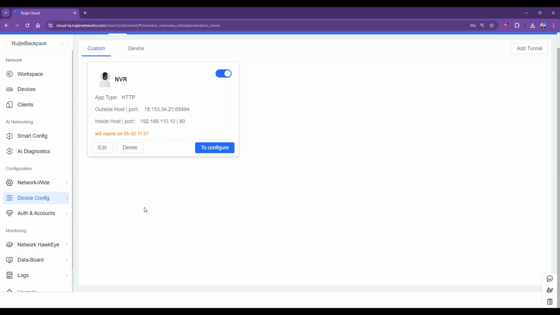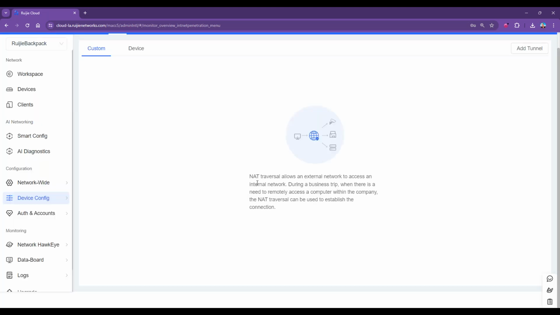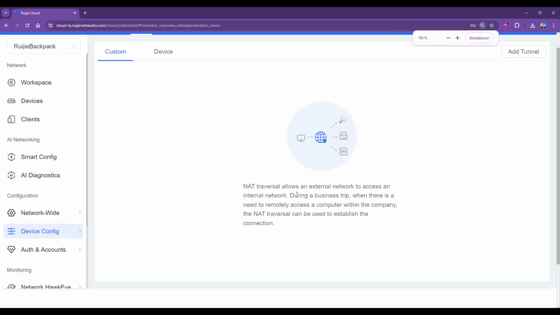In order to do that, we just have to click on Add Tunnel. I have already created a tunnel, but I am going to delete this so that you can see this from the beginning. So, as we can appreciate, NAT traversal allows external networks to access an internal network during a business trip or when there is a need to remotely access a computer within the company. NAT traversal can be used to establish the connection. So it is very cool. It is a very useful tool and very easy to do as well.